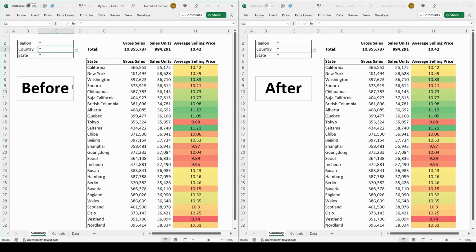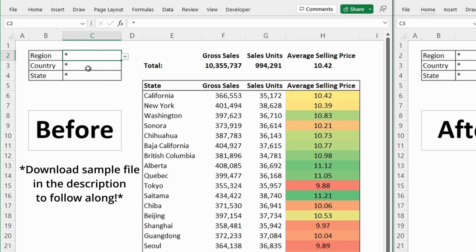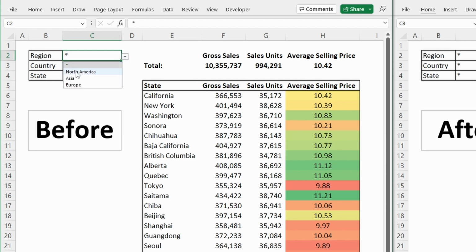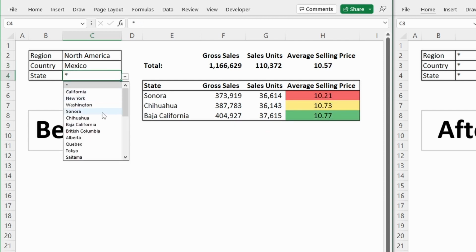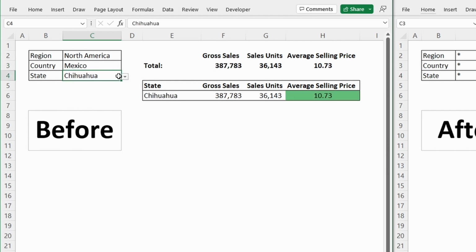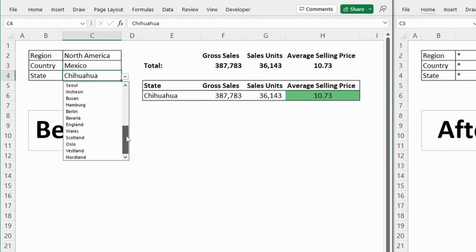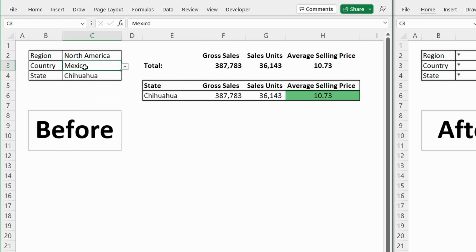If you've ever created a dashboard in Excel, you've probably added data validation filters to your dashboard. In this dashboard we have here, we have three filters: region, country, and state. On each one we have choices, and when we choose here on the left, all of our choices stay the same. They're all static. So if we choose North America and we choose Mexico and we go down to Chihuahua, all of these lists stay the same with all of the states and countries and regions.